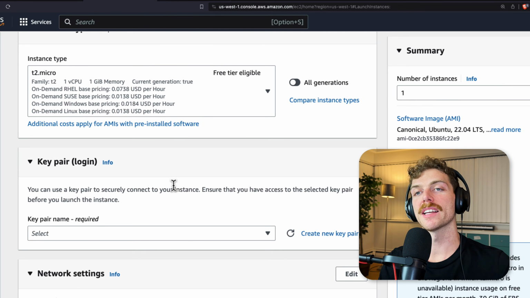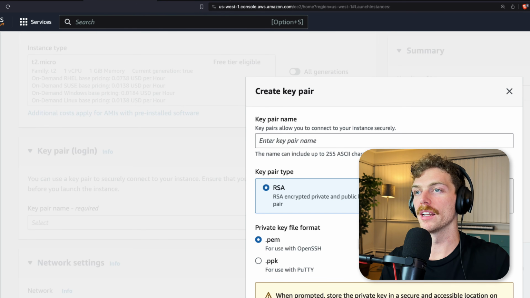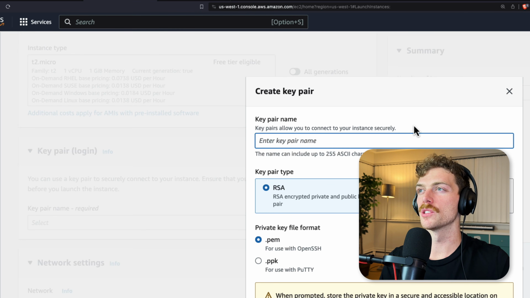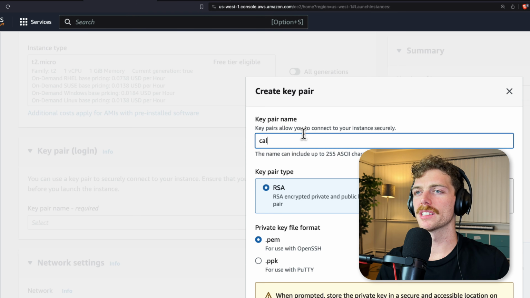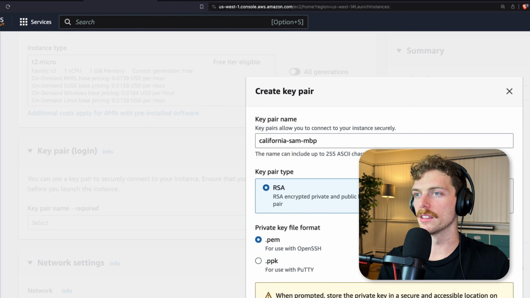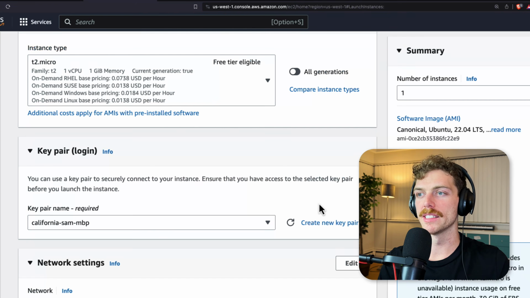Then we're going to come to key pair login. We're going to access this virtual machine over the internet using SSH from our local machine. So we need to set up a key so that we can actually connect to it over the internet. We're going to create a new key pair right now. I'm going to name this, well, it's specific to the region. I'm running this in California and I'm running this from my MacBook Pro. So I'll just call this California Sam MacBook Pro, and then I'll create this key pair. Then immediately it will want to download this key pair. So I will download that into my downloads folder and I'll deal with that in a moment.